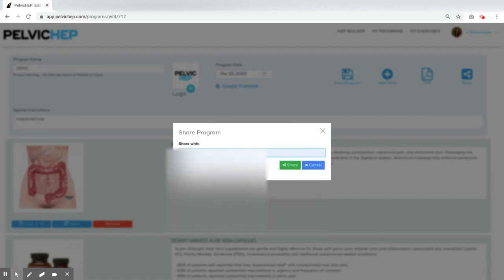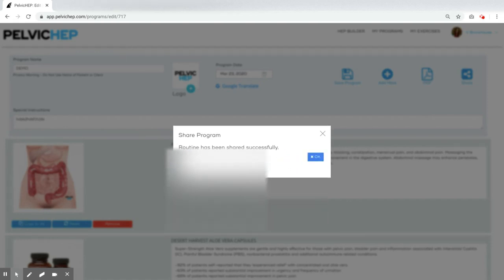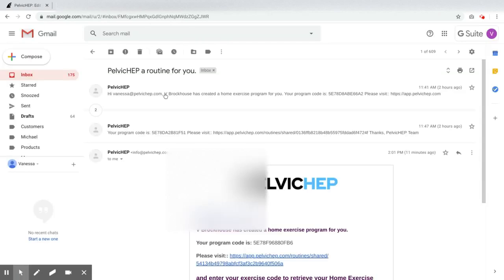So you can see what it looks like when you share. You would put the email in there. And this is going to show you a different one just because it makes it easy for me to do.